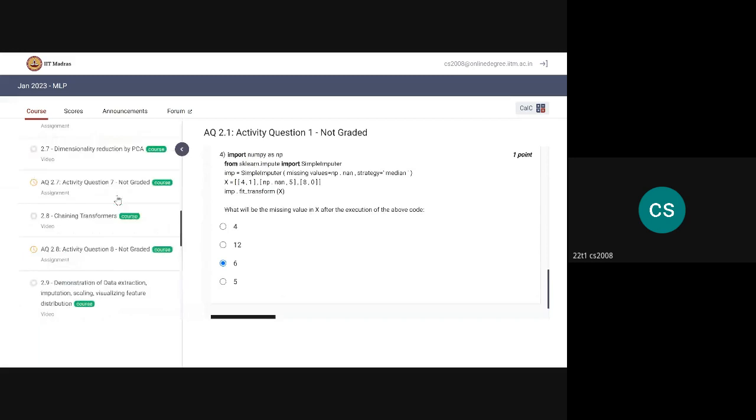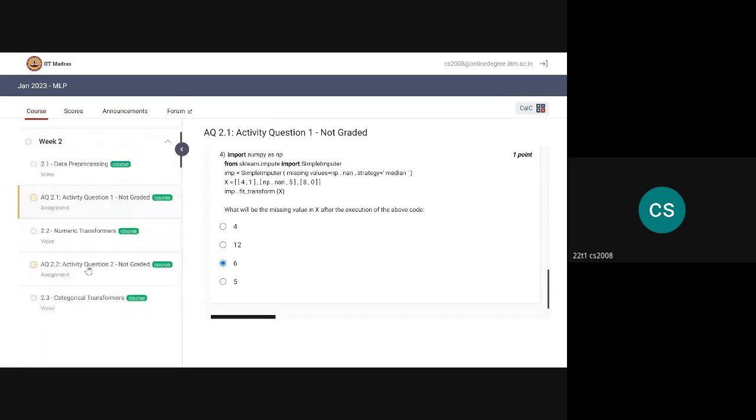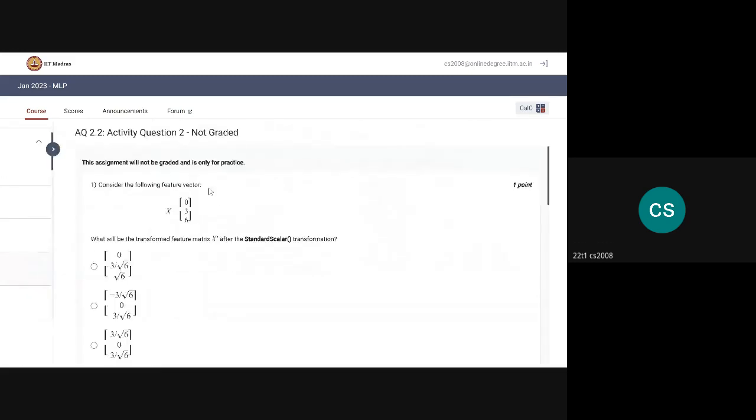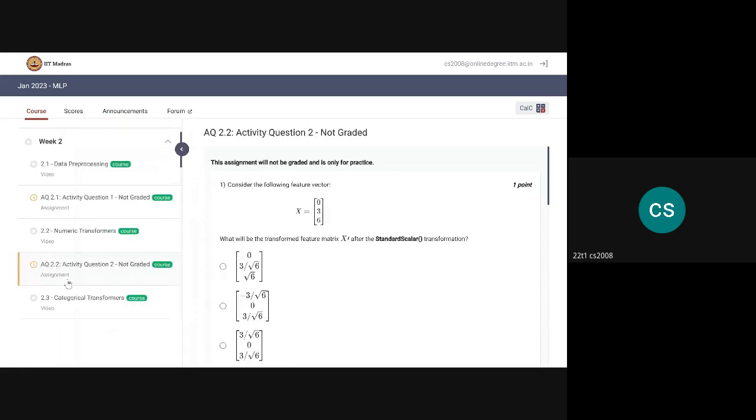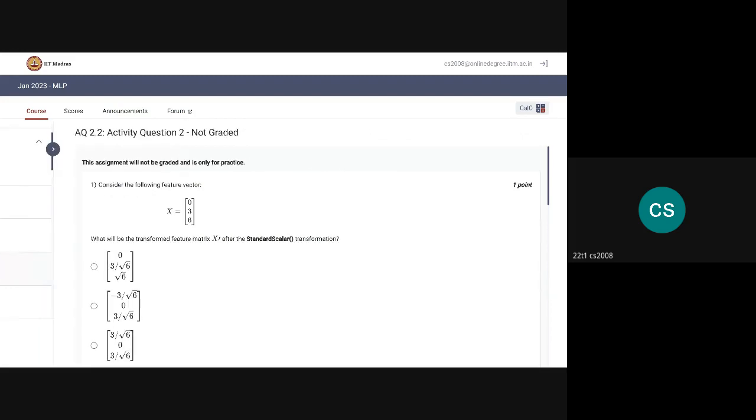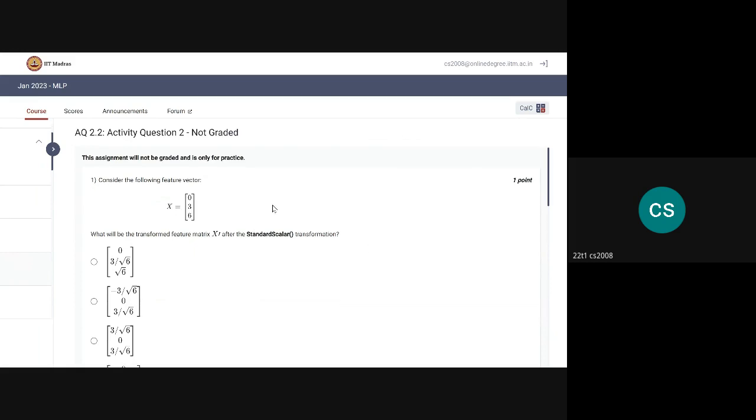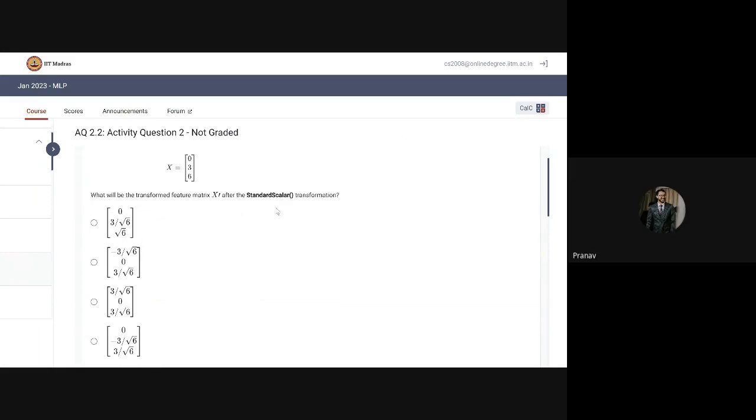All right. Let's move on to the next set of questions. Okay. Consider the following feature. This question, I think, is about lecture 2.2, which covers numerical transformers, so I think we are going to get questions from there. All right. Consider the following feature vector. What will be the transformed feature matrix X dash after standard scaler transformation? Sir, second option.